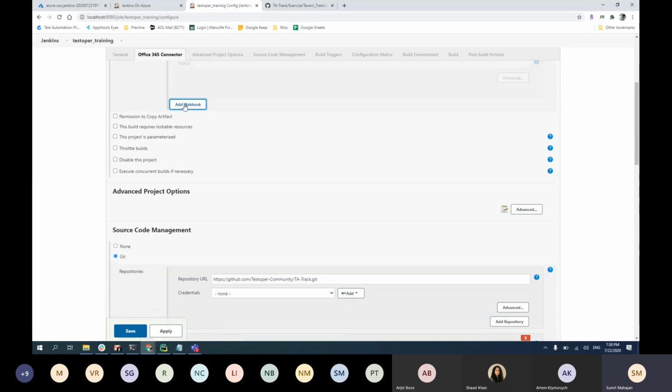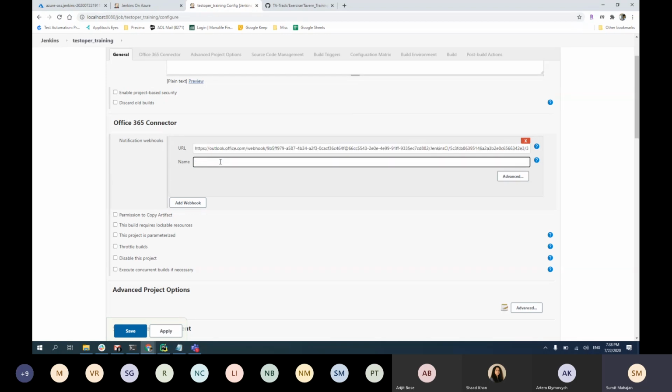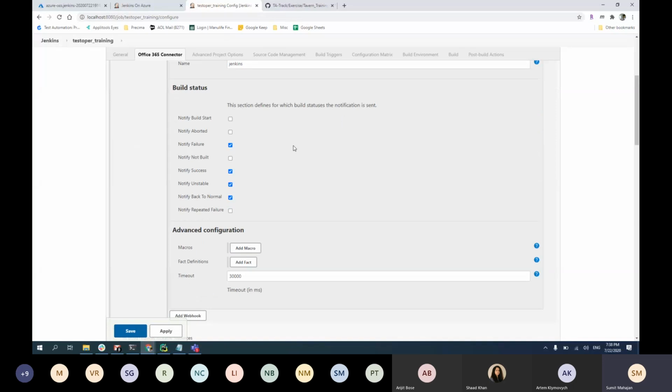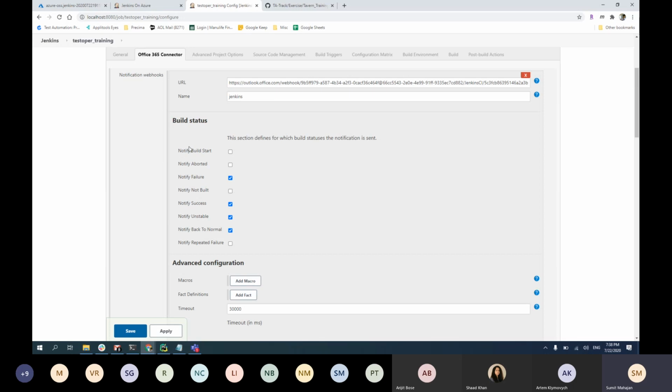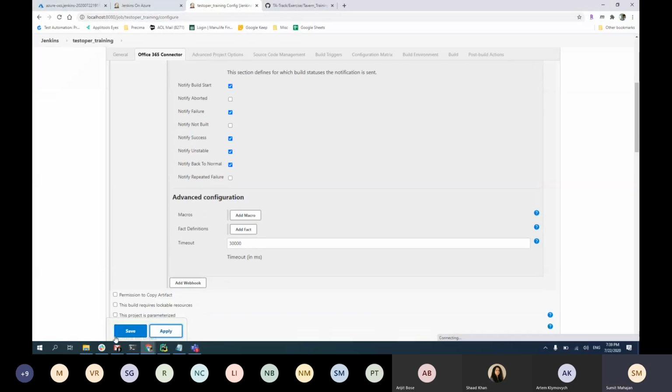I'll go to my Office connector, I'll add the webhook. I will provide the URL here. I'll provide a name. And then in the advanced section, I need to tell what kind of notifications you want to send to the Teams app. Let's say notify build start, notify failure, notify success, unstable, or back to normal. Right? I'm going to apply and save.